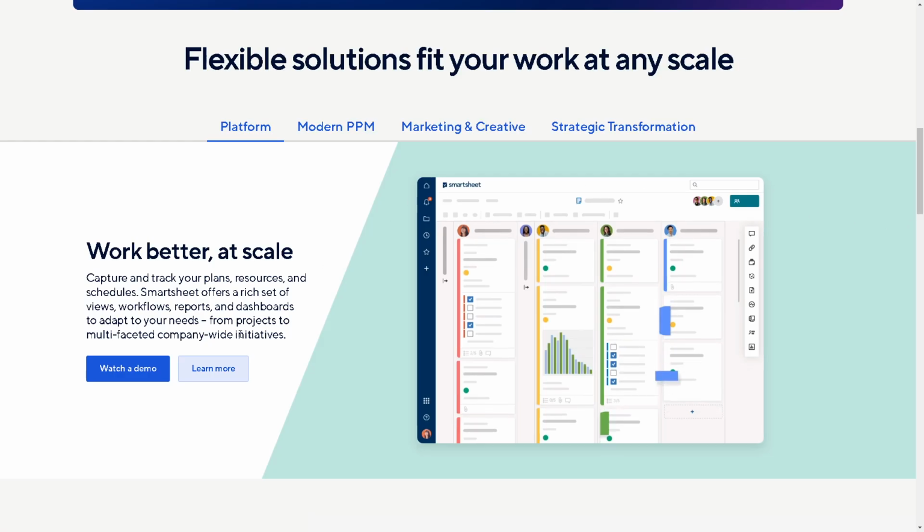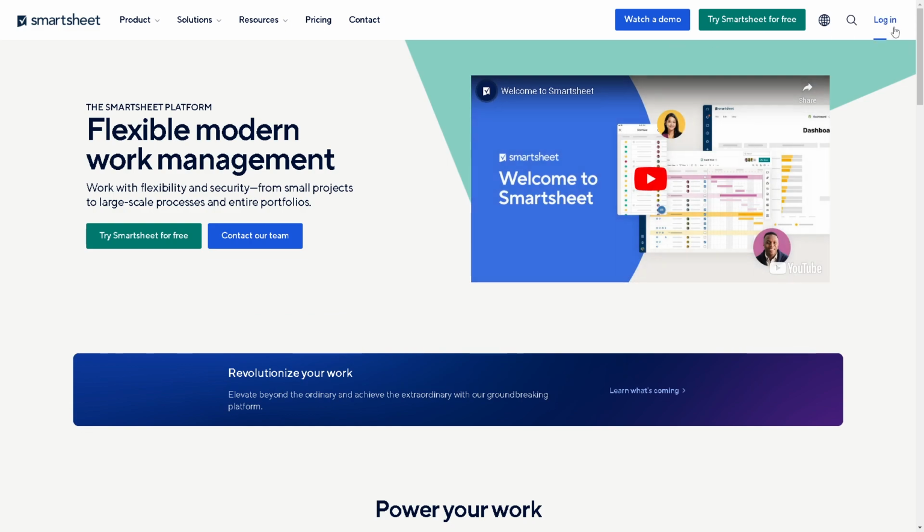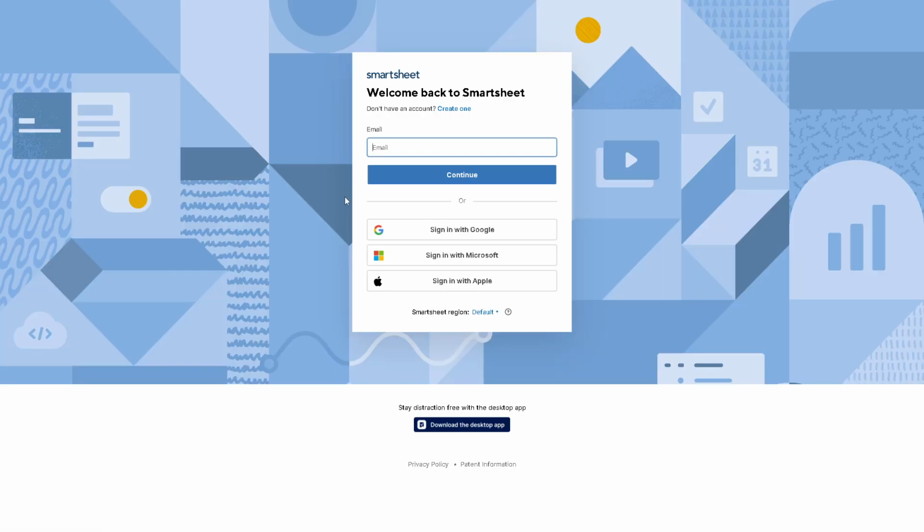Now, the first thing you need to do is to log in using your credentials. If this is your first time in Smartsheet, you can continue signing in with your Google account, your Microsoft, even using your Apple, and by following the on-screen instructions, you're good to go.